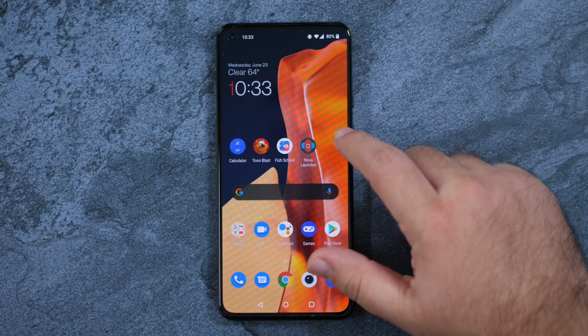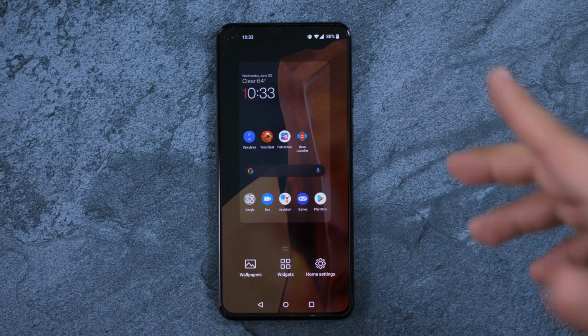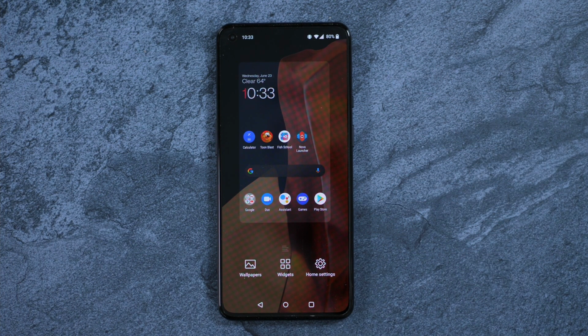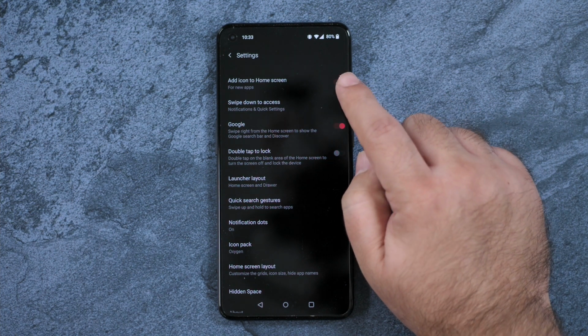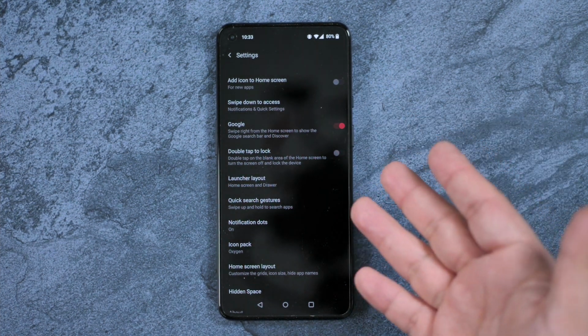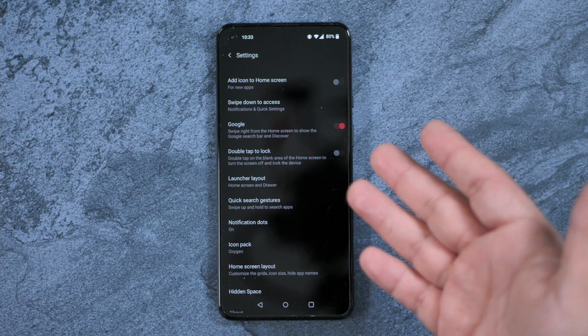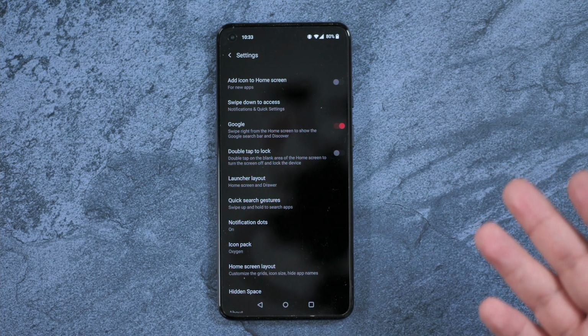Alright, so first off, let's start with the home page, and then we'll go into settings and change everything we need to. So first off, let's go to home screen settings and take off add icon to home screen. This is one of the worst features you could have built in on here, and it's just one thing you want to make sure you do right away.